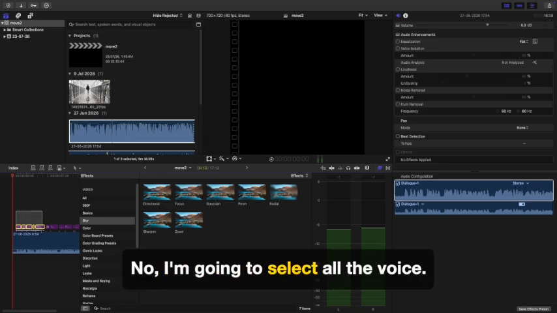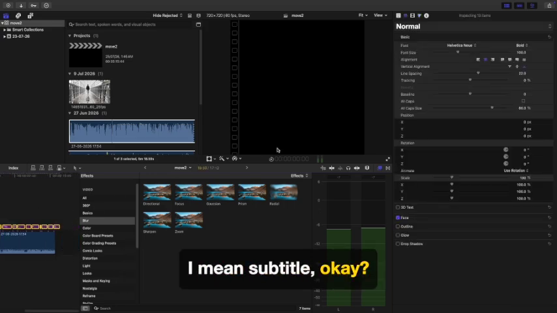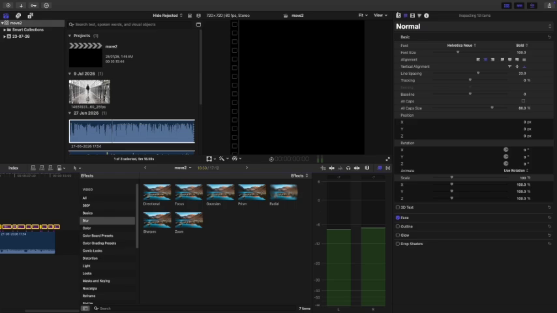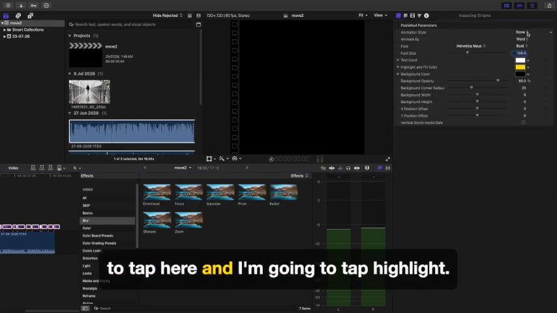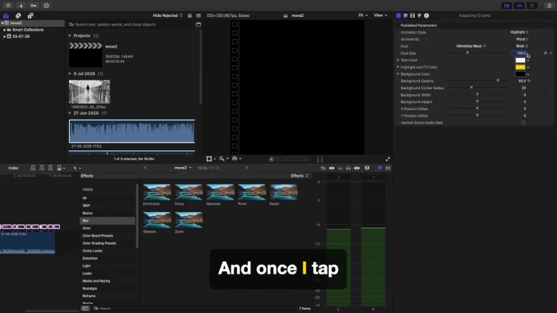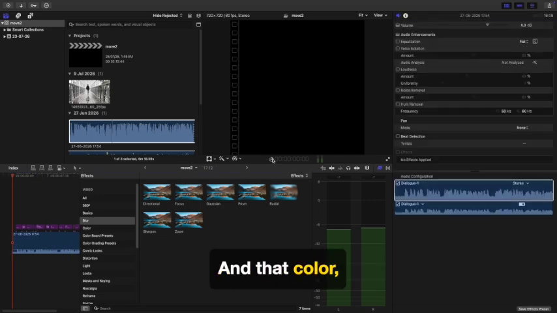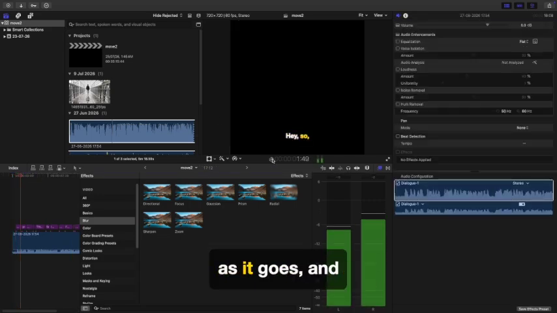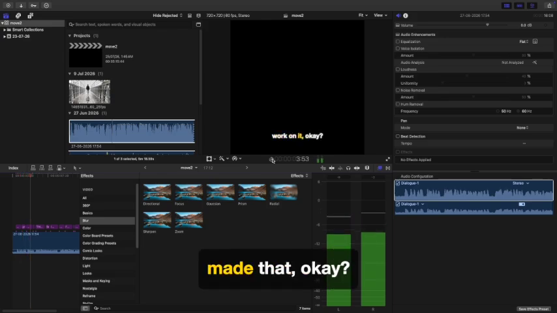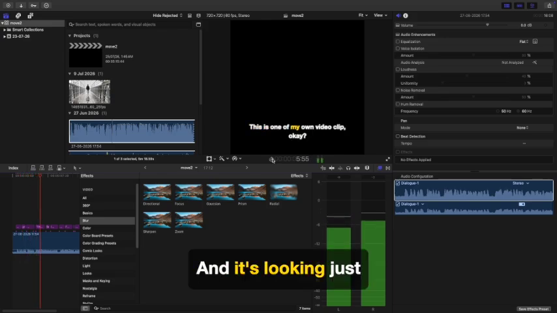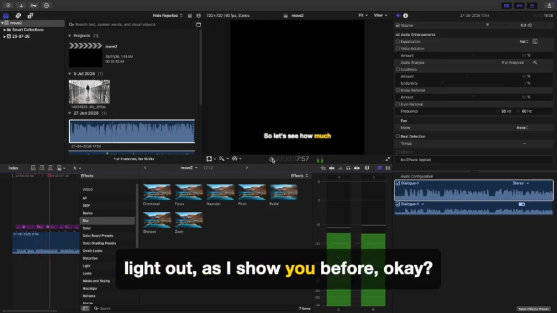Now I'm gonna select all the voiceover subtitles. Once I'm done, I'm gonna tap here, and I'm gonna tap highlight. And once I tap there, you will see your words in color, each word you say as it goes, and that's how I made that. And it's looking just like that as I showed you before.